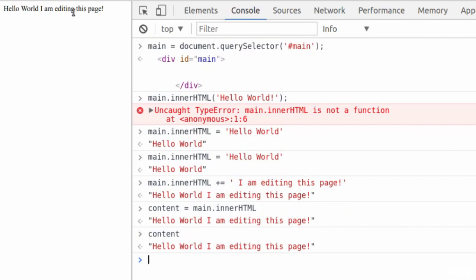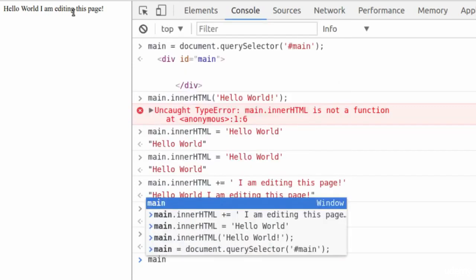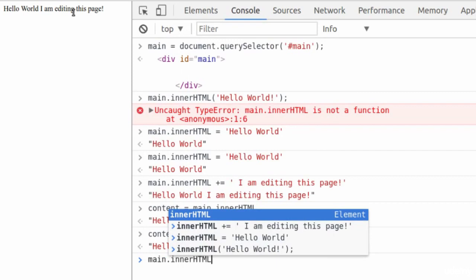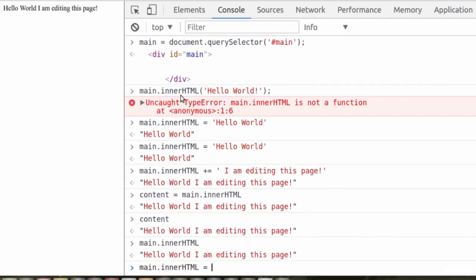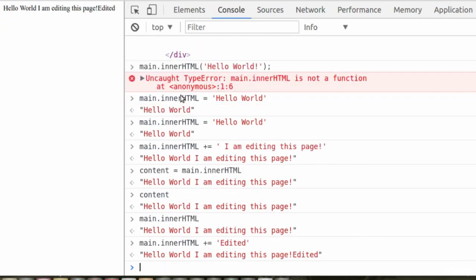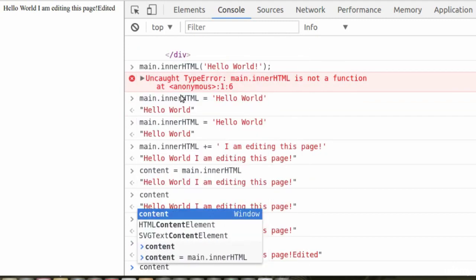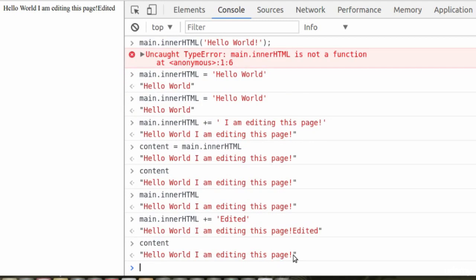So what happens now that we've created the content variable that has hello world, I am editing this page as a string? What happens if we edit the inner HTML again? Does content change? Well, let's find out. Main.innerHTML. Well, we know that's the same. Let's go ahead and change that. And we added the word edited. Now what happens when we type content again? Nothing. Content was stored the way that we originally grabbed the information.